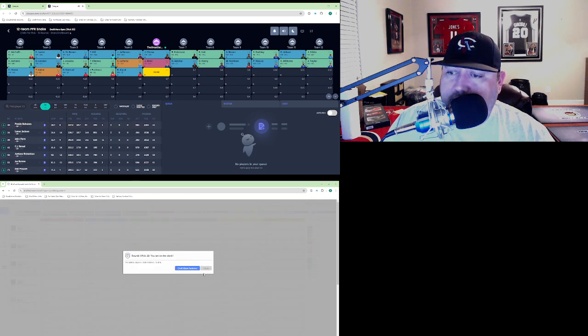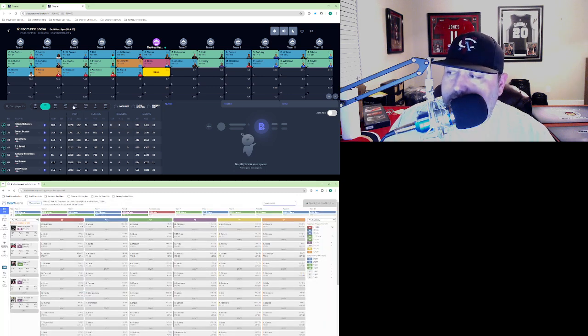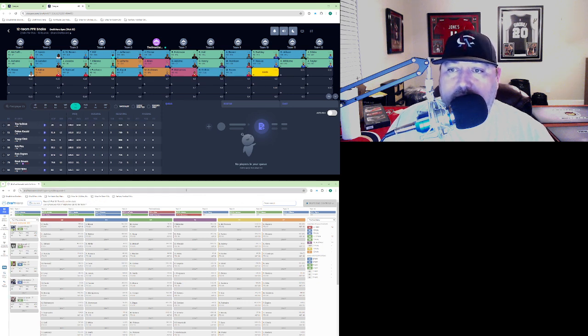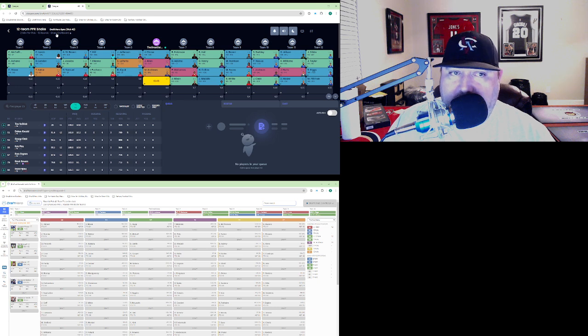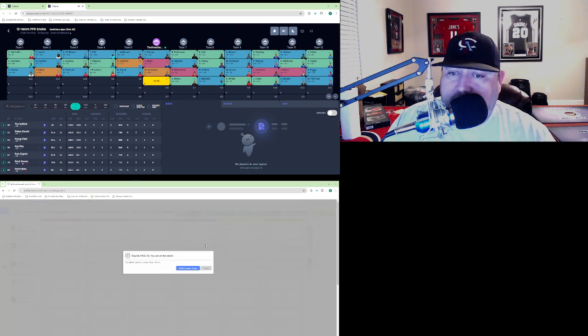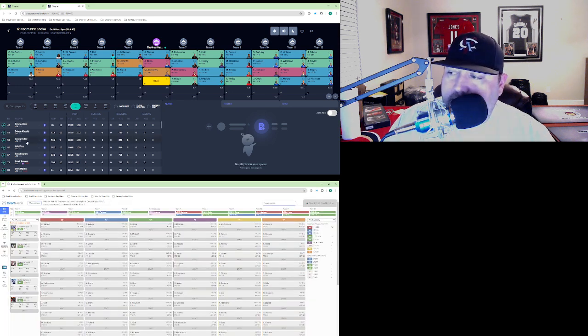All right, so recommended Mark Andrews at tight end. Super simple, works really well with the Sleeper app, and you can see on Sleeper as well, it says Draft Hero Sync right here. That lets you know that the sync is working. All right, it's back on us. Recommends Cooper Kupp.